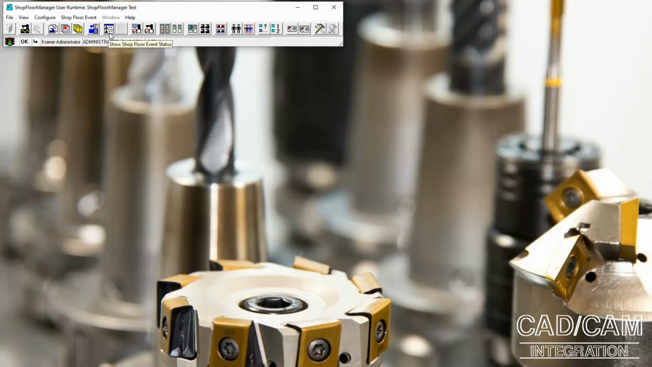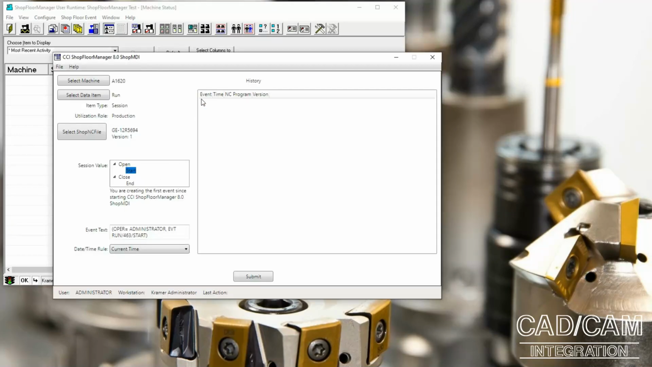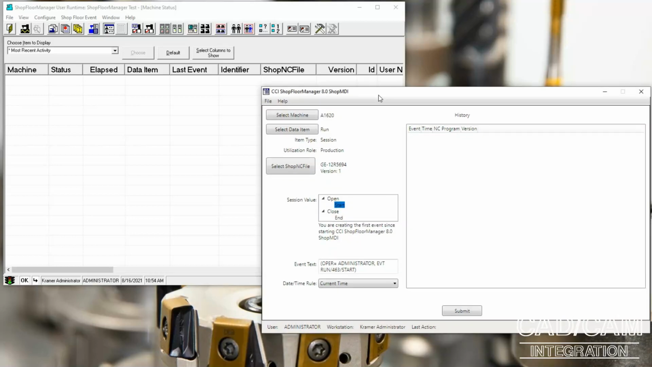Clicking on the buttons Show Shop Floor Event Status and Manual Data Entry will open the machine status window and ShopMDI application. Once ShopMDI is displayed, we will reposition it for the best viewing results. ShopMDI is normally used to enter non-production information events such as production interrupt, which is a base OEE category. The Shopmonitor program OEE breakdowns is included in this category. We will be using this in this demonstration.